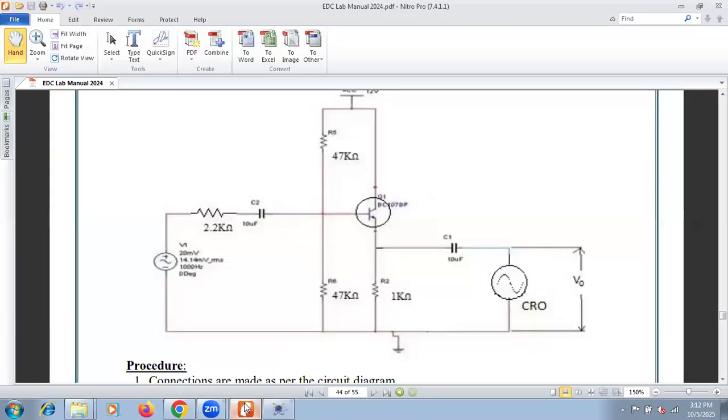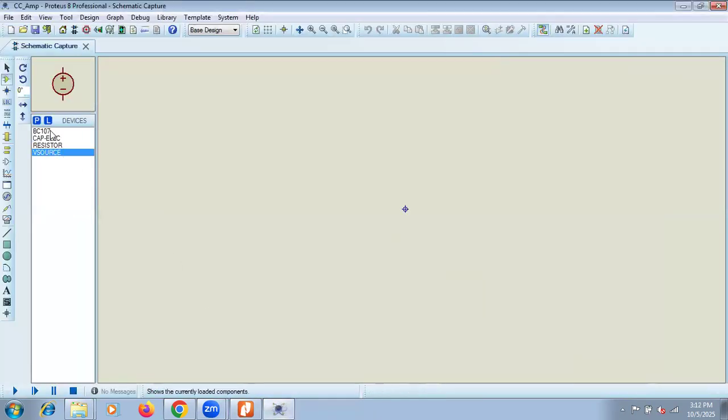So this is our circuit diagram. First of all, place the transistor and two base resistors. Both base resistors are 47 kilo ohms, and one emitter resistor. The other one is the source resistance, 2.2 kilo ohms. Now go to this experiment. First of all, keep the transistor here.